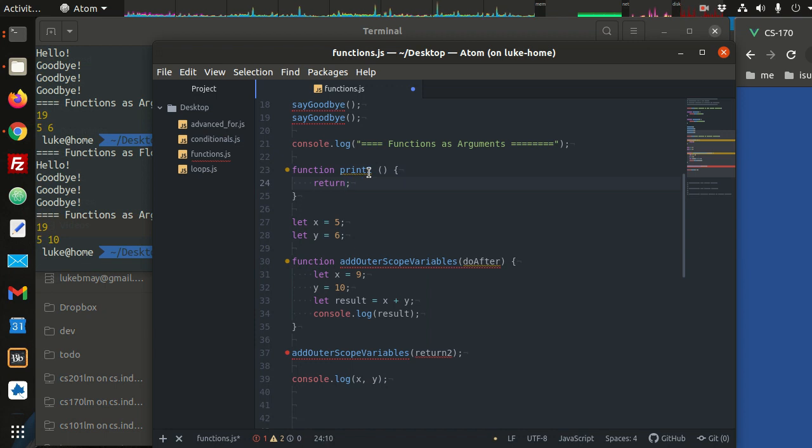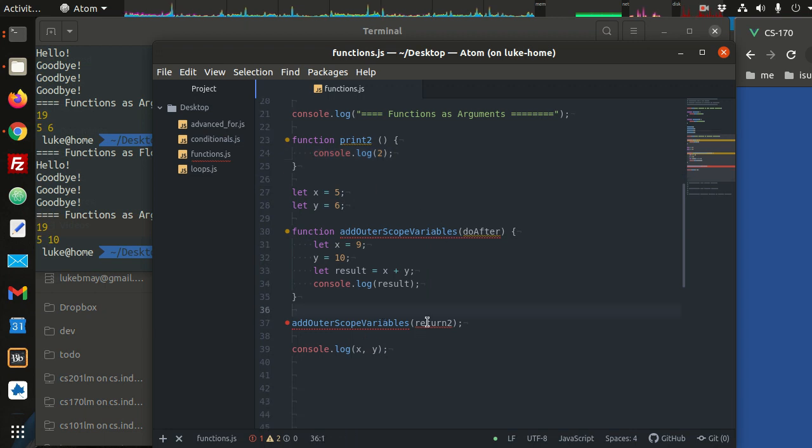And we don't need to return a value. We're going to say console.log and just log out the number 2. All right, so print 2 is a function that just logs the number 2. It doesn't return a value. And what we're doing is we're going to pass in print 2 to our add outer scope variables function. So this function is going to add our 2 variables together and give us a result and log that out.